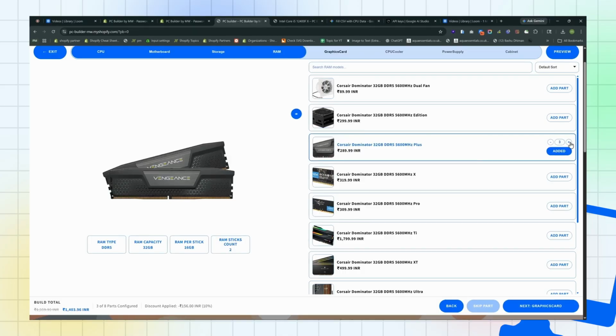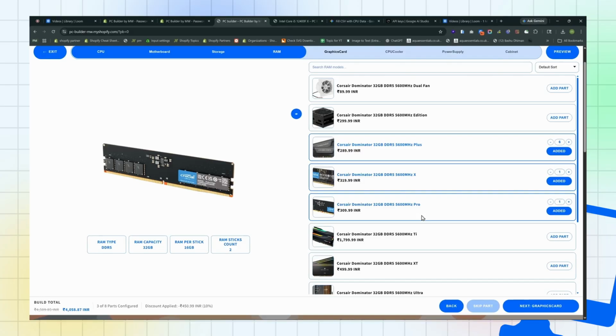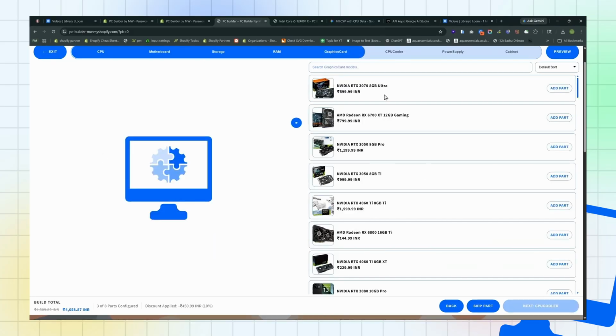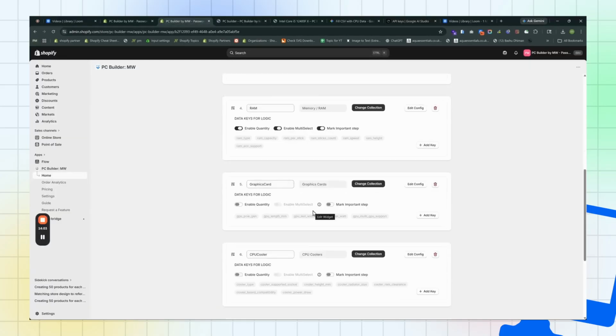The maximum quantity is limited by the product variant's available inventory, so customers cannot select more units than the store has in stock. Because multi-select is also enabled, I can select several different RAM products from the same collection. On the graphics card step, quantity, multi-select, and Mark Important Step are disabled.